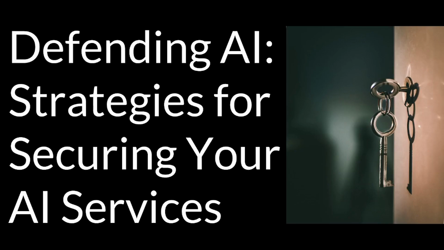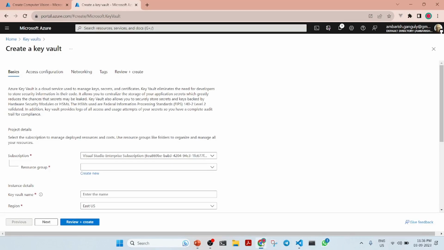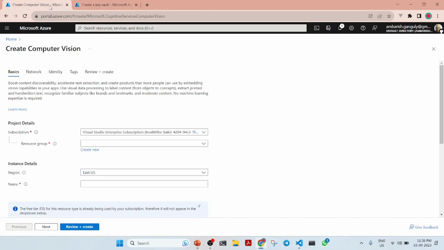The first topic is how we can defend AI, that is, strategies for securing your AI services. To secure an AI service, we first have to create an AI service. That's the first thing that we should do. So, let's create an AI service. Here you can choose any AI service. I've chosen a computer vision service.